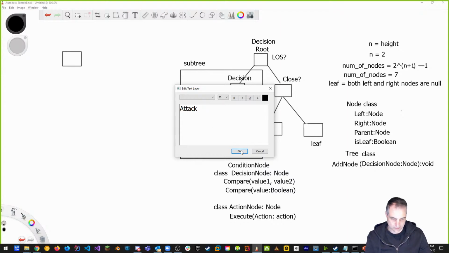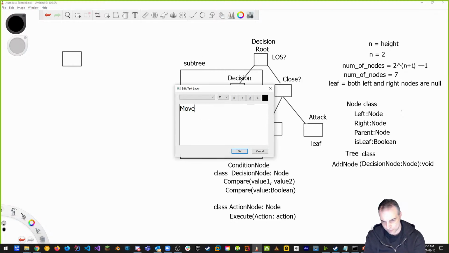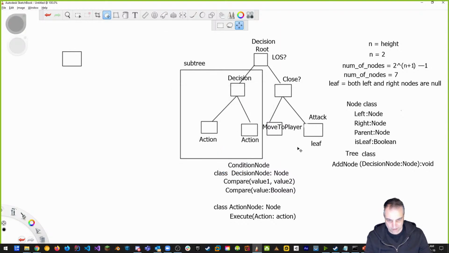Okay, that's the way decision works. Very fast, right? So line of sight, I'm close, attack. Remember, the leaf nodes are all action nodes. All right, do I have line of sight? Yes. Am I close enough? No. Move. So move to player, that might be the way I do it. And then exit. Move to player might be the action.